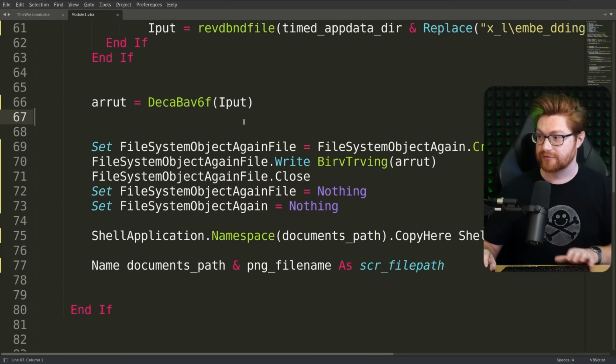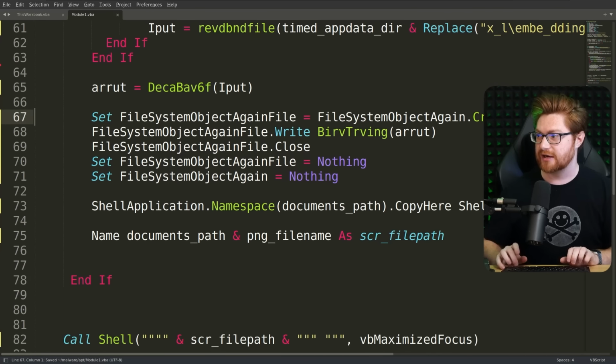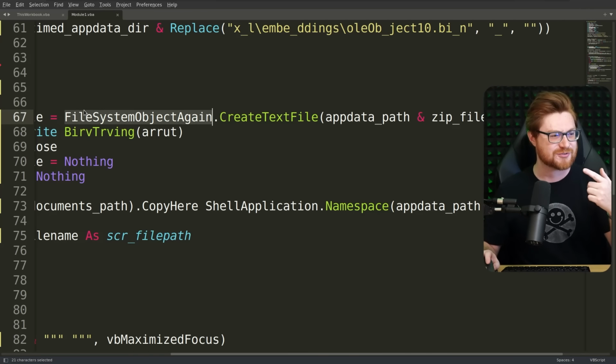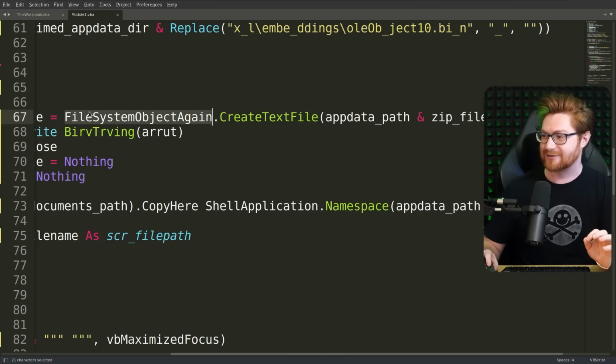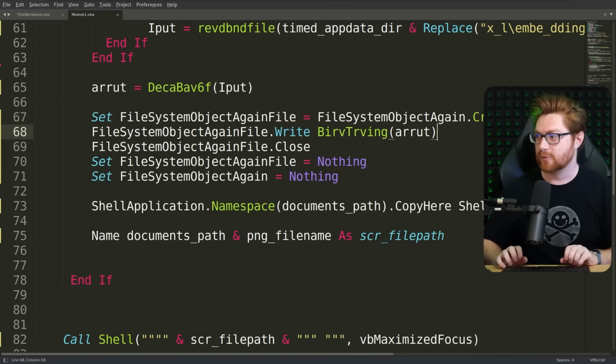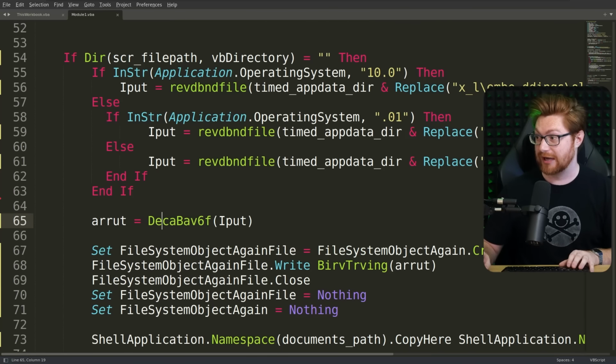Subroutine, again, call it whatever you want, Visual Basic script. Clean this up. File system object again, file being defined as file system object again. That's what I renamed a variable, so we probably got a little bit out of whack with our find and replace. We create a text file given the app data path and the zip file name. We write actual bytes based off of what we pull out of these files.